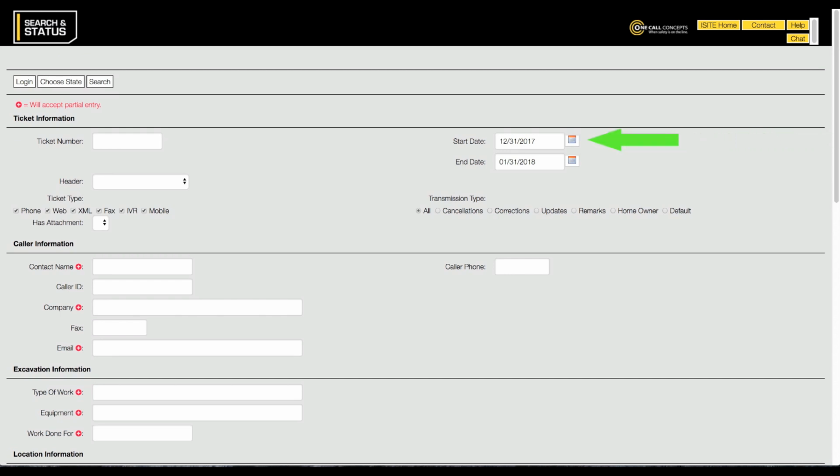Before we do, take a look at the start date and end date in the upper right corner of the screen. This displays the date range of your search. It will default to a window of 1 month prior to the current date. You can change this date range at any time.